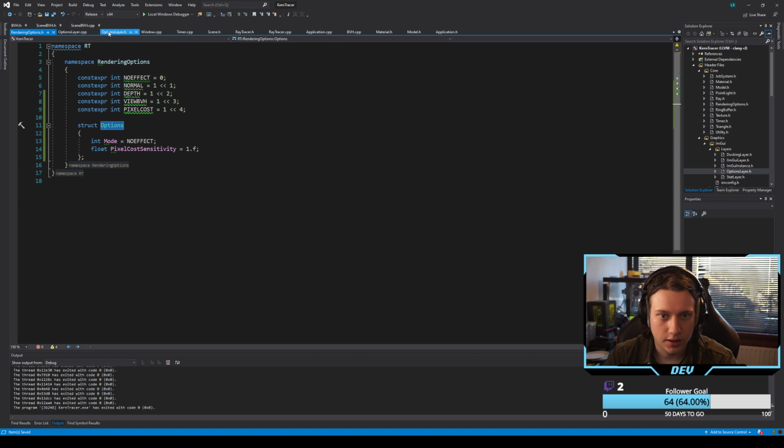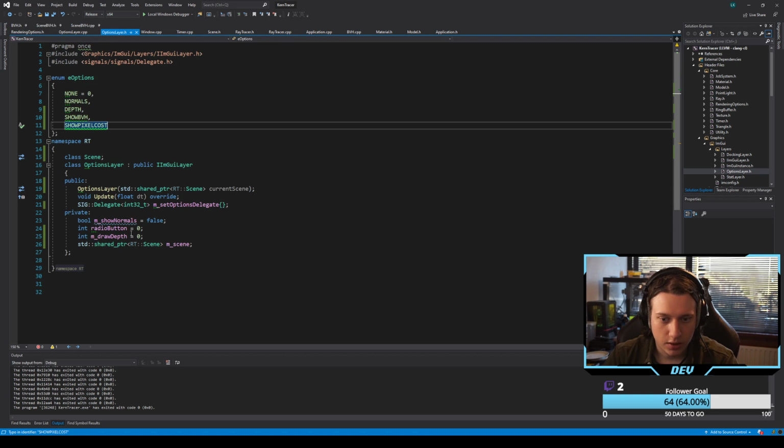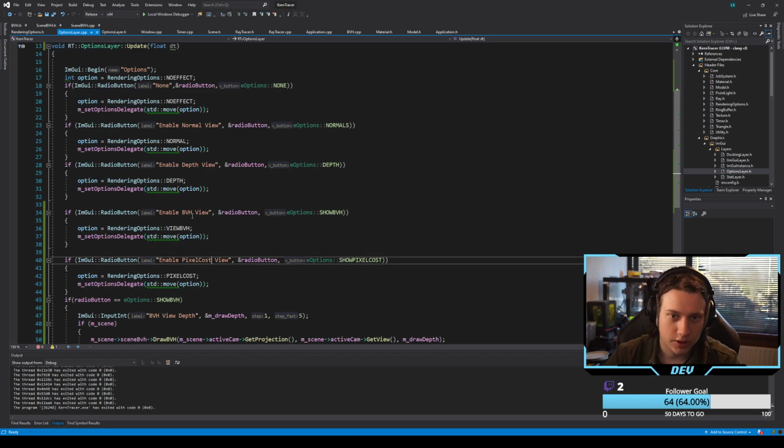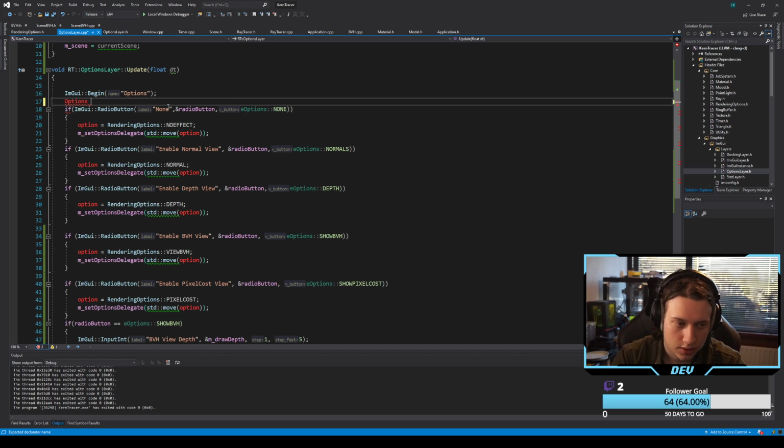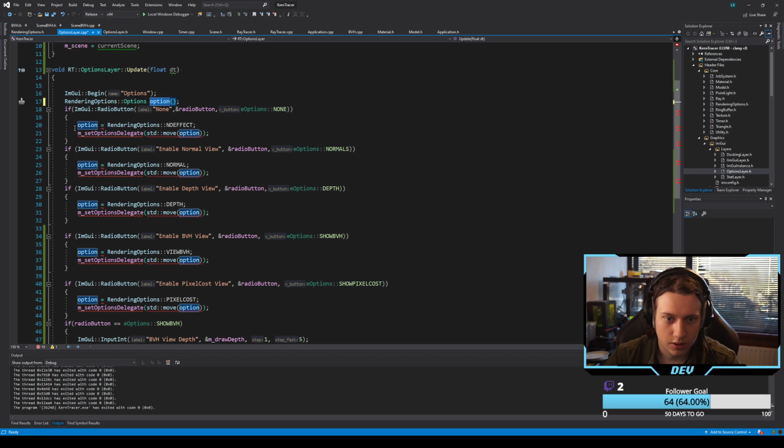And then instead of an integer here in the option layer, we would need to include, no, we already have that. So we don't have an int option, we have an options option, and this is just default constructed. Oh, and it would be option dot mode. And then we just need to replace all of this.